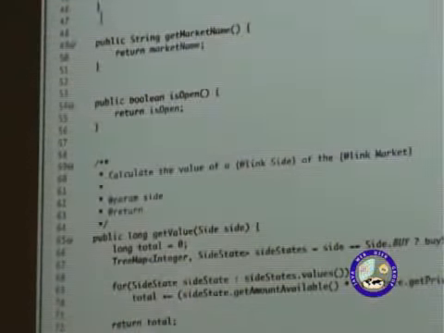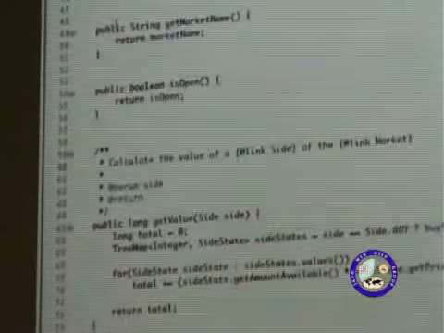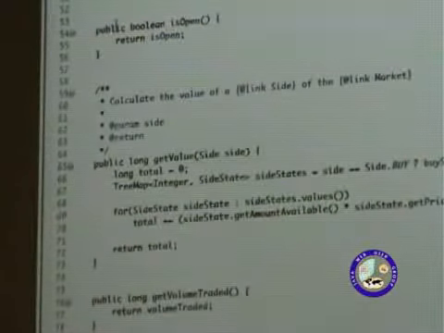Okay. So what is the key? The key will just be the market ID. The market ID. So I'll show you the actual working code, which is way smaller than this.